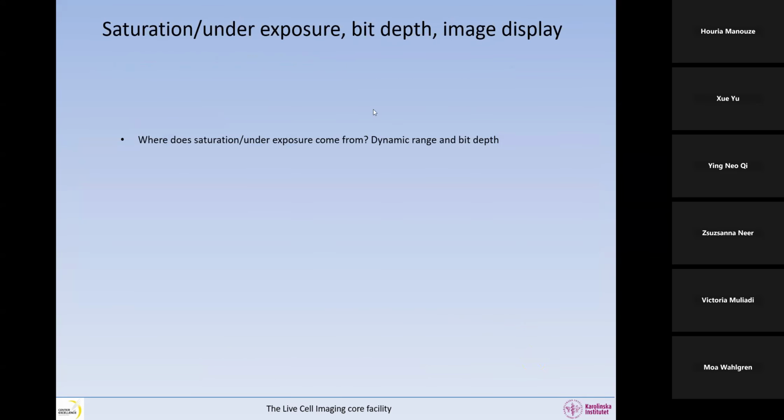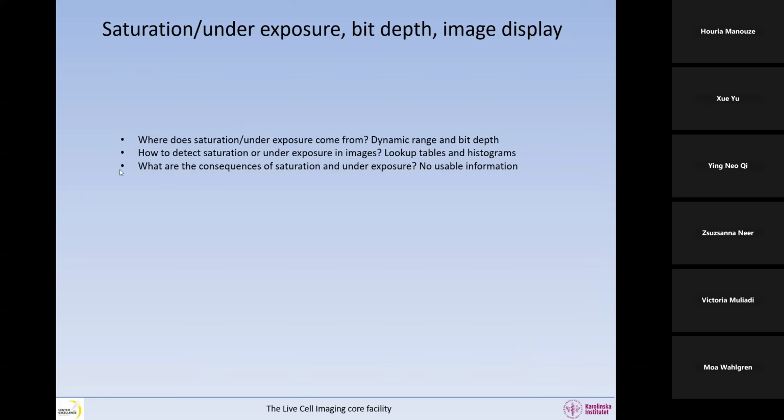So where does that come from? We have something called dynamic range and bit depth. So let's have a quick look at that. And then afterwards, we will also look at how to detect saturation and underexposure in images. You know that we can put a mask, but what is that? It's called lookup tables, and we'll also have a look at histograms. So how to explore our image with the tools that we have on the microscope or in the software.